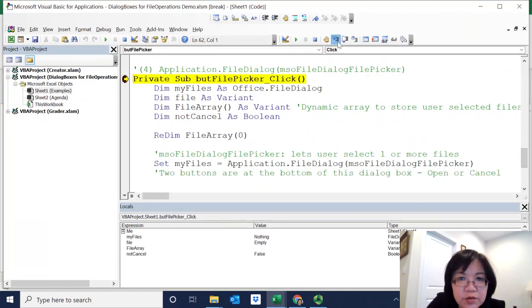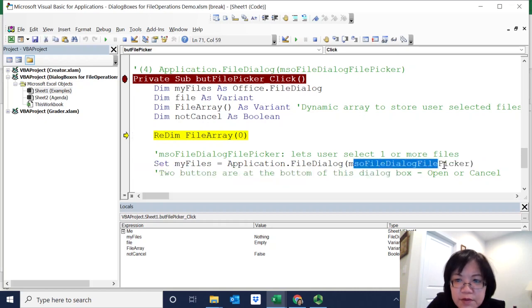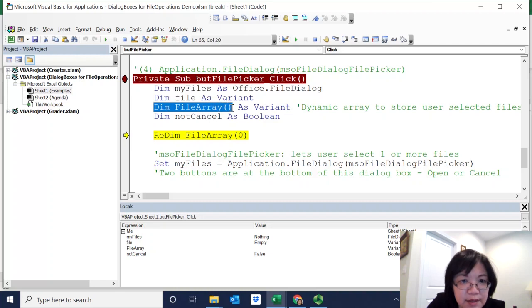Okay, so I have a new file dialog object. This object is going to be of this file picker type. One new thing that I have done here is that I have a dynamic array, file array, which doesn't have an upper bound. That means the size of this array is flexible, and I'm going to use this to store all the file names that the user has selected. First, I'm going to redim it as 0 to clear everything out of that array and make it size 0.